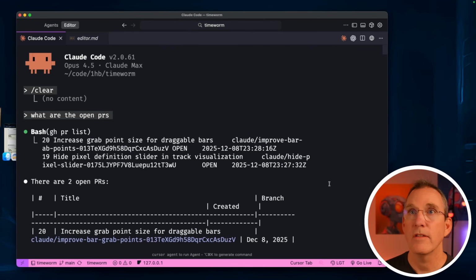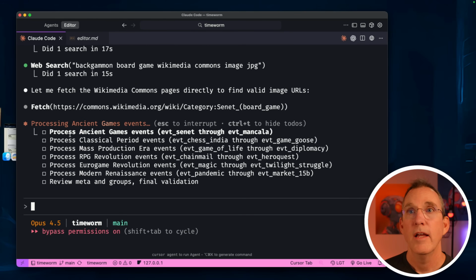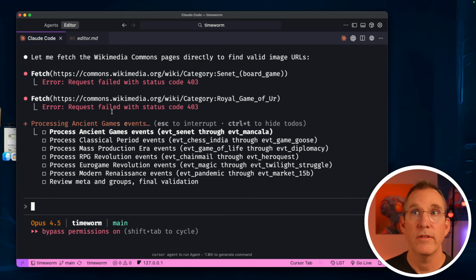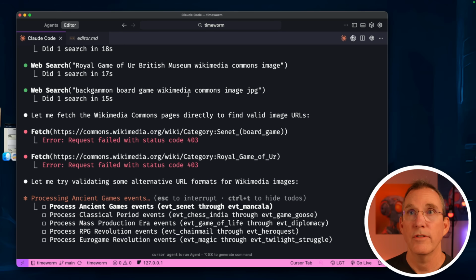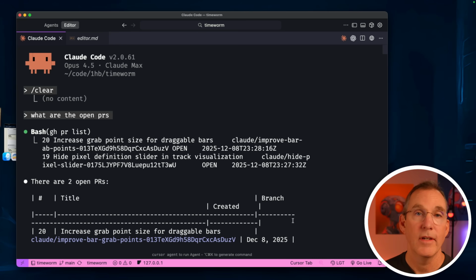So here you can see it's already gone through and validated all of the images that were not right. It's going to go through all of the different periods of games. It's doing searches for information about the games as well as images for the games. It is doing it all as if it's a deep research agent.